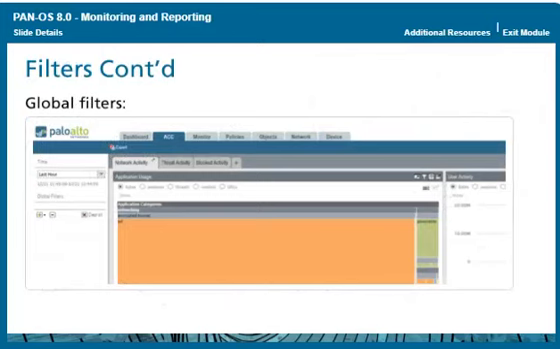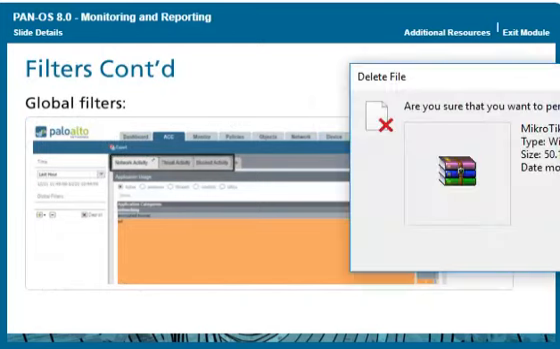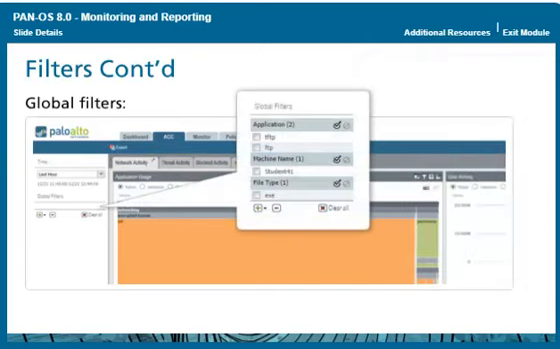Global filters. Apply global filters across all the tabs in the ACC. A global filter allows you to limit the display to the details you care about right now and to exclude the unrelated information from the current display.